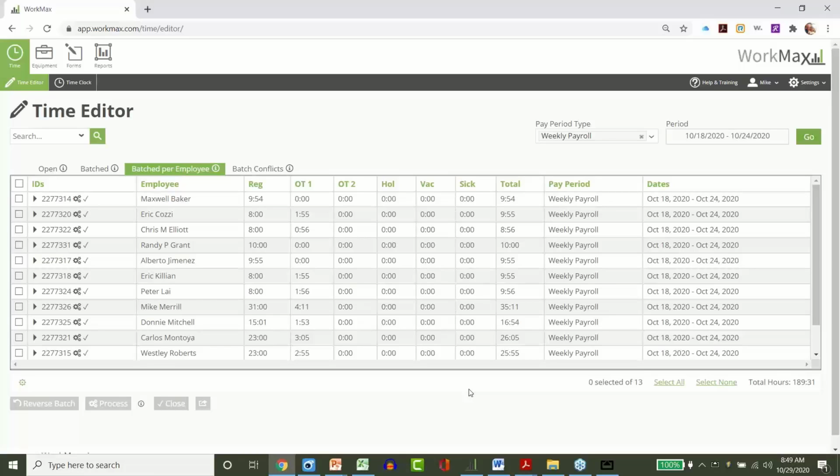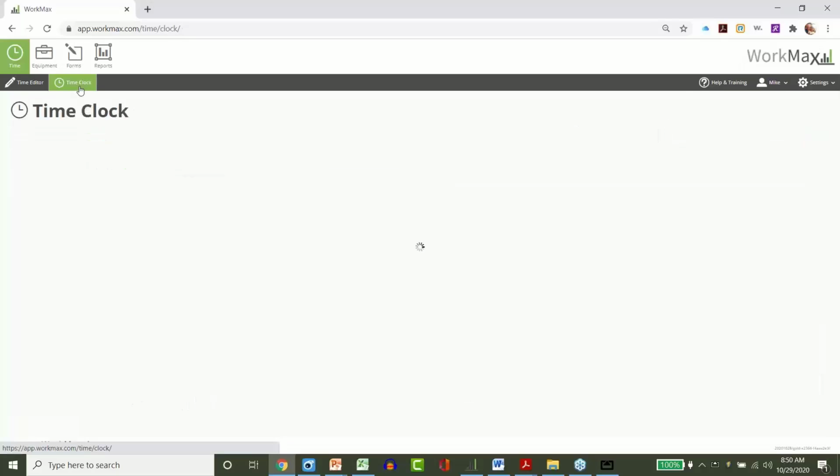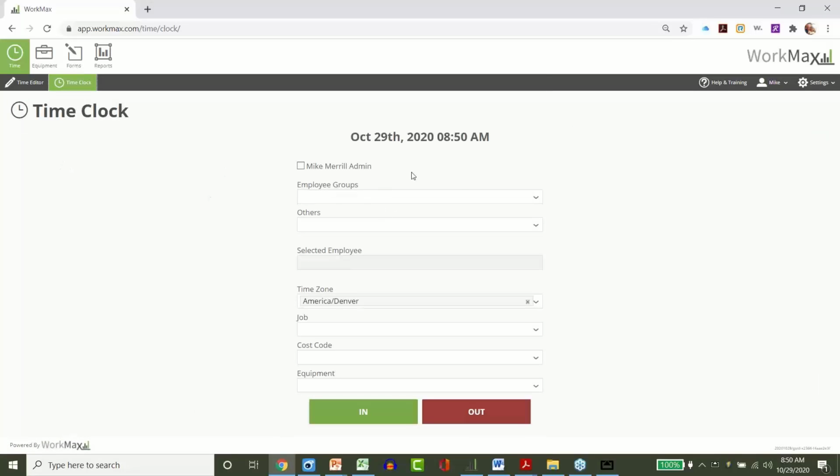Okay, next question. Can employees use a company tablet for clock in and out, or do they have to use their smartphone? Great. So yes, they can use any tablet, Apple or Android. There is an option also for any Windows-based system. There is a time clock in the cloud. That's an option. So just like we saw in the mobile app, this is something you can get to from the cloud.